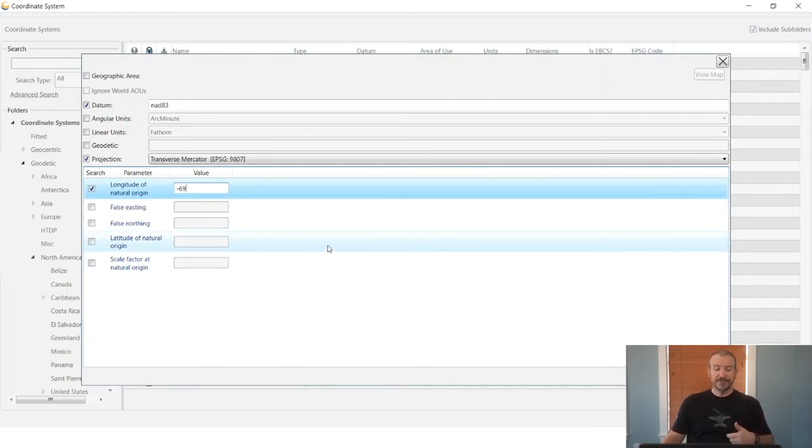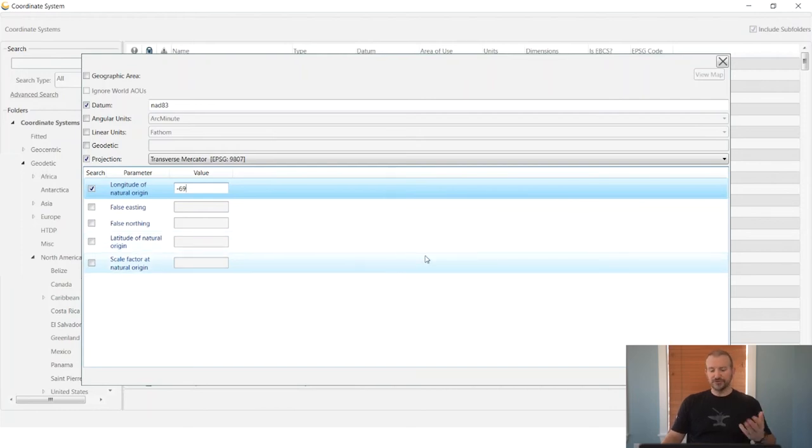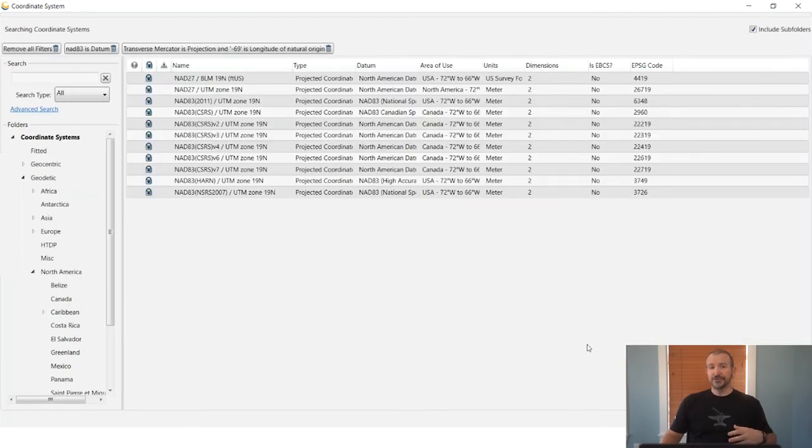So I know the datum, and I know the projection, and I know the central meridian of that, or longitude of natural origin, as we call it here. When I execute that search, it will go down through all 5,000 coordinate systems and give me just the systems that match with those parameters. And you'll see in this case, it actually returns me several coordinate systems because of the variance of NAT83 used across the United States and Canada, and then different versions of those datums in each of those. So it's a much more flexible and much more powerful searching tool.